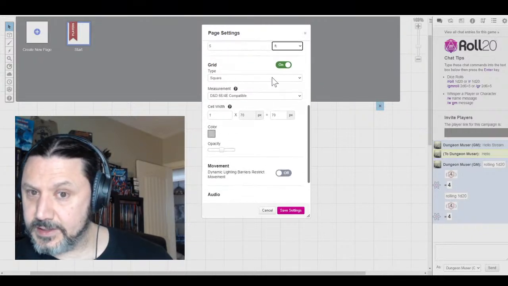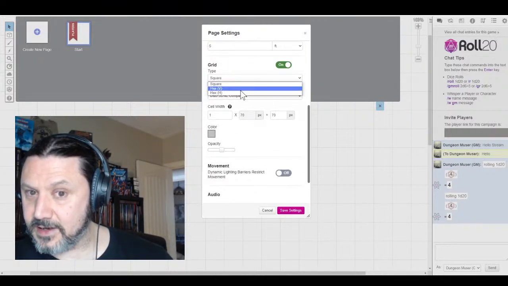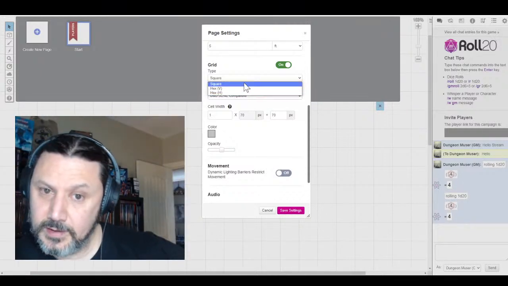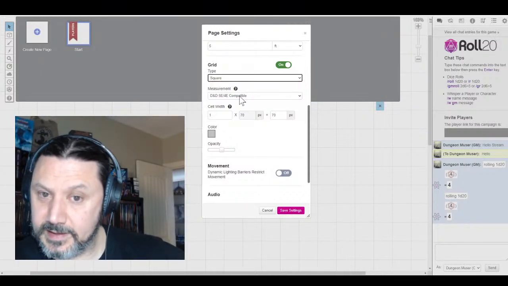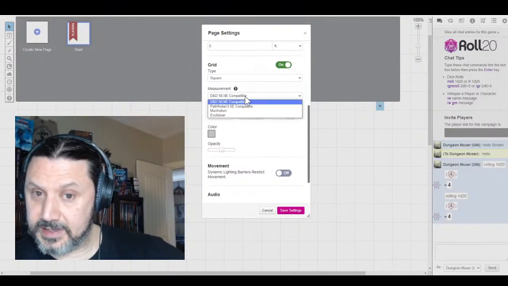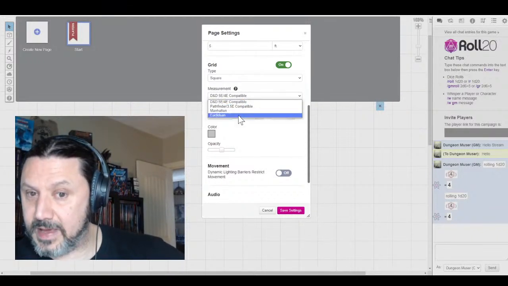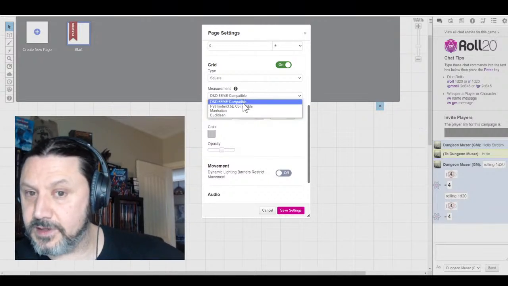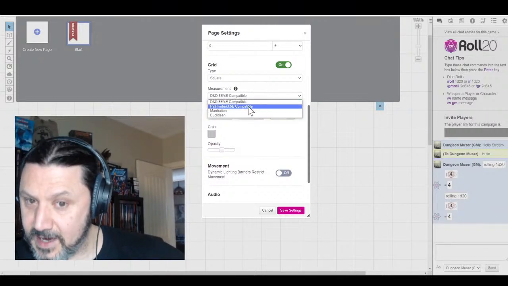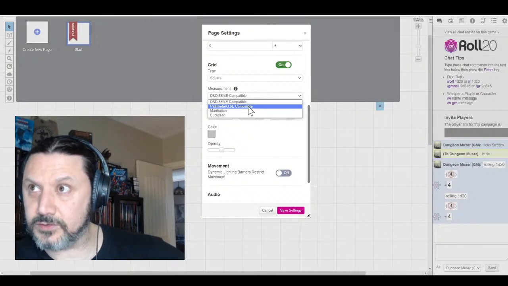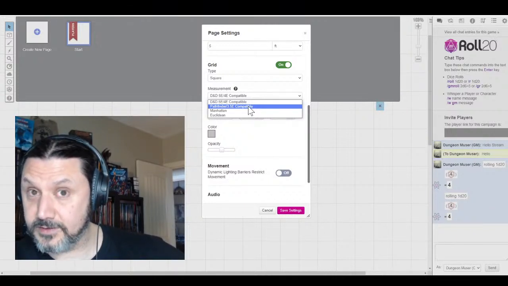The types of grid: right now it's square, but it could be hexagonal, either vertically or horizontally oriented. So if you want to play some BattleTech on here, it's a good way to do that, or Hero System. Measurement, because there are different ways. I don't know Manhattan and Euclidean, I honestly don't know how that measures. The difference between 5th edition, 4th edition, and Pathfinder and 3.5 is whether you count diagonals as 1.5 or not.